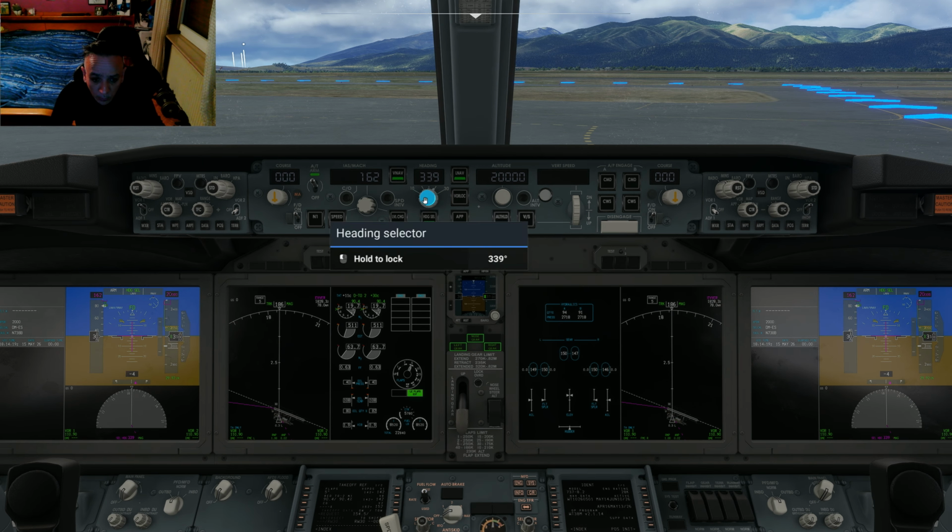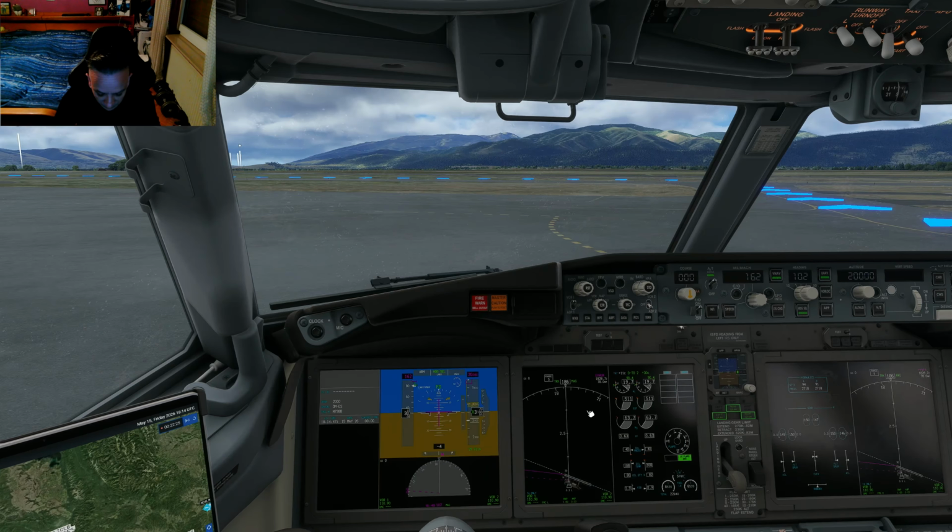And what I'd like to do is, using my heading selector bug, I like to line up my heading bug, the little purple dotted line, with the GPS line so they're lined up, so it's going both in the general direction, and we can just tweak that while we're in the air. Okay, everything's set, ready to go. We'll see you on the runway.